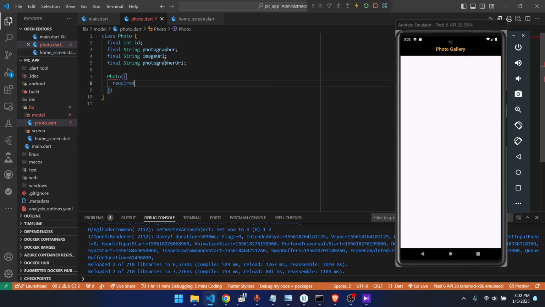So simply say required this dot id. Then we separate it with a comma. So required this dot photographer. So we simply do this for the remaining two. So without wasting much time, I will just fast forward it. All right, so like that. Okay, let me format this.